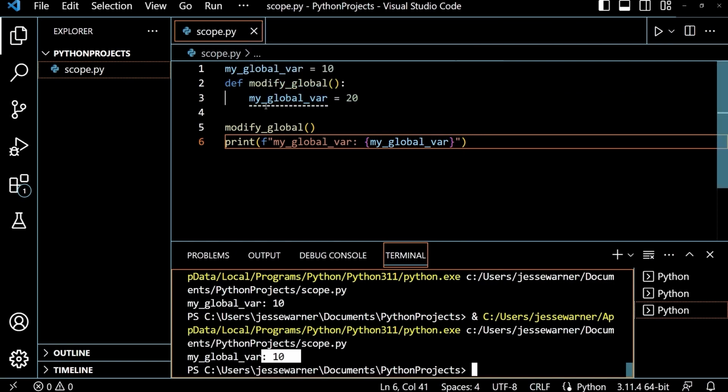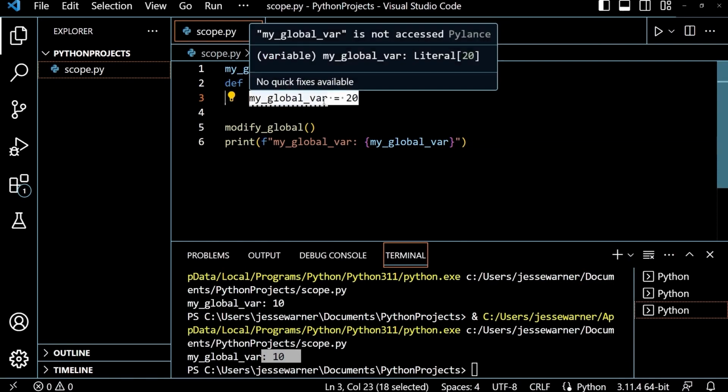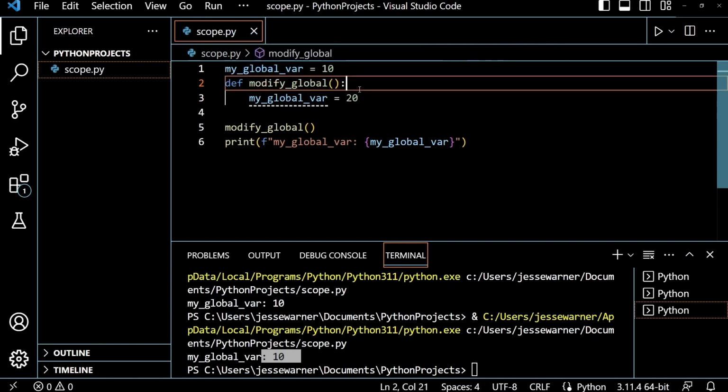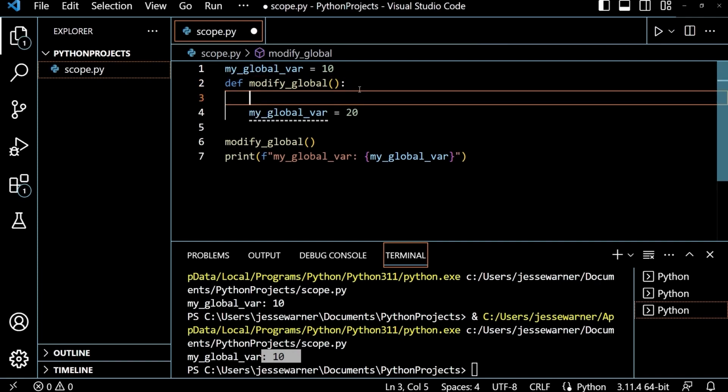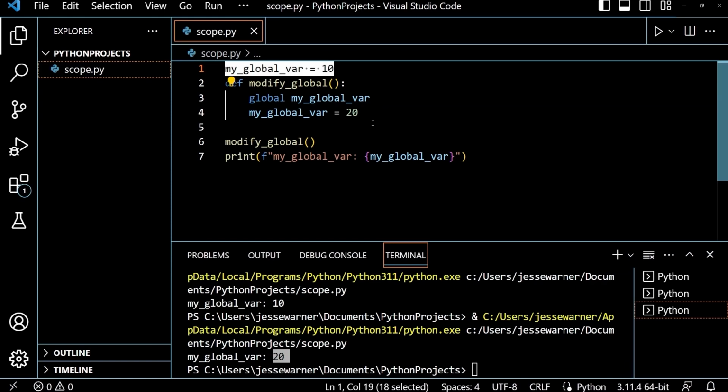The reason that this is happening is because inside the function, when it initializes this variable at this value, it's going to create the variable and put it in this function's local scope. It doesn't care if there's already a variable in global scope with that same name. So in order to actually change myGlobalVar from within a function, we have to use the global keyword. And we use it by putting global and then the name of the variable that we want to treat as a global variable inside this function. So now if I run this, I'll get the output 20 because it's actually changing this variable here from inside the function.